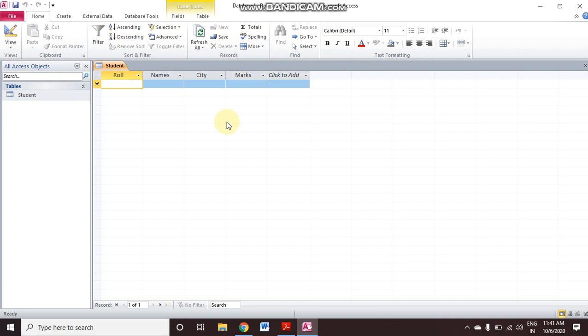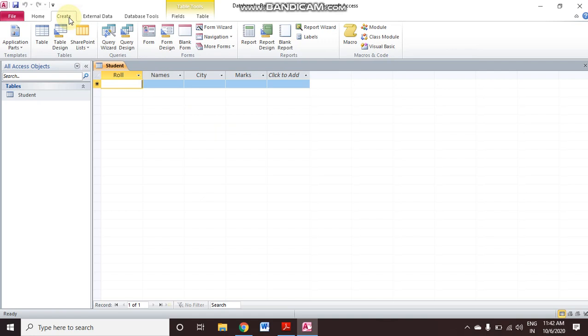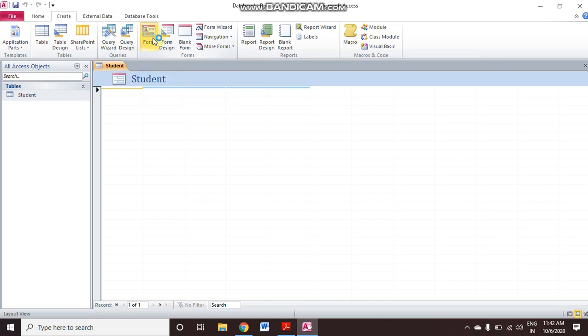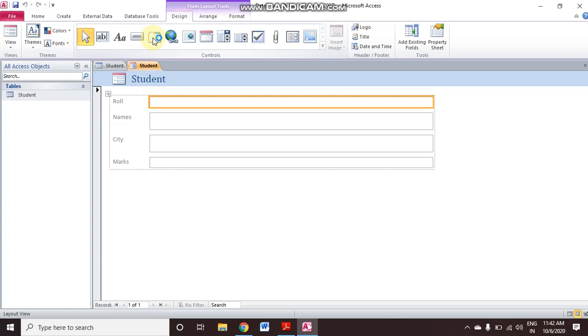Here you can manually enter the data, but in order to create a form, to make it more user interactive, we will choose the Create tab at the top. After you choose the Create tab, you will click on the Form option under the Forms group. As soon as you choose the Form option, a blank form will open up. Now you see that this is how a form looks like. These are called your form labels, and these are your text boxes where you can enter the value.